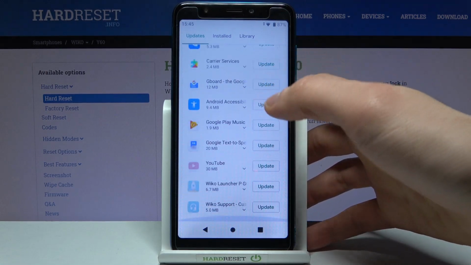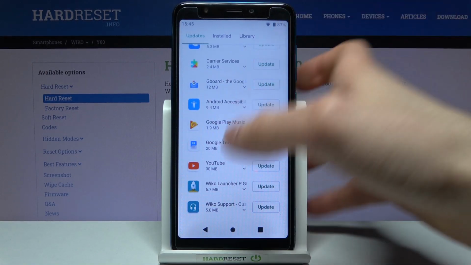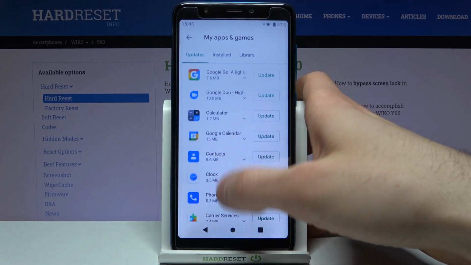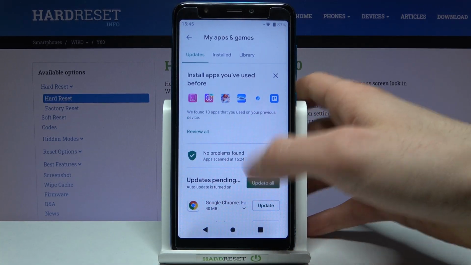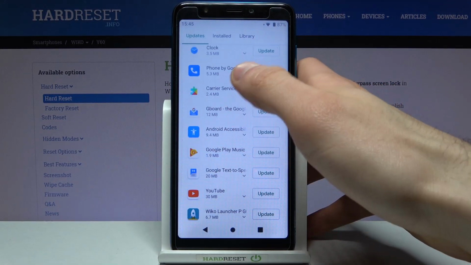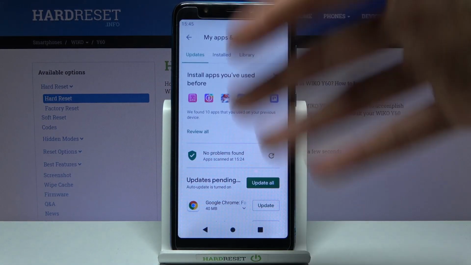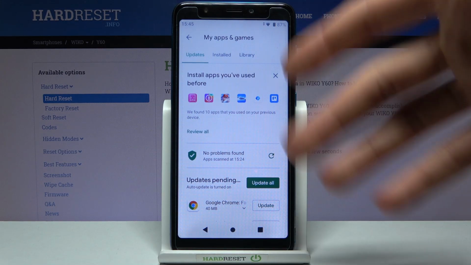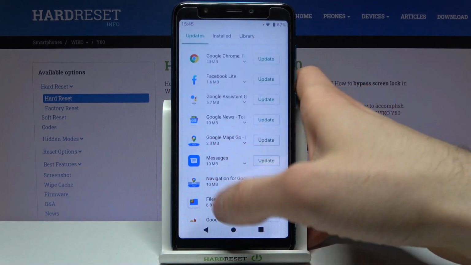Here you can update them one by one by tapping this update button next to them, or you can just tap update all, but it could take some time to download the updates for all the apps. It's for you to decide how to update your apps.